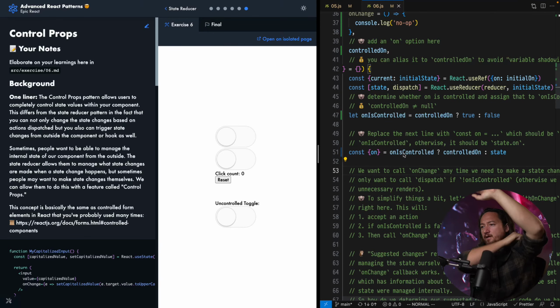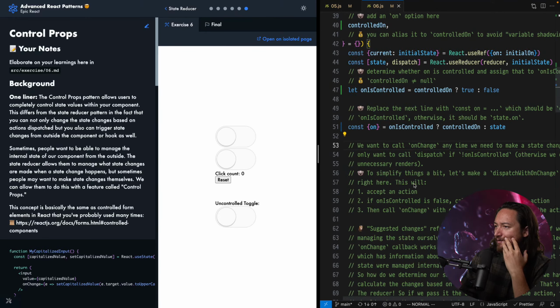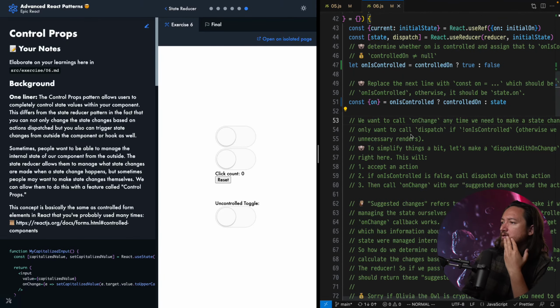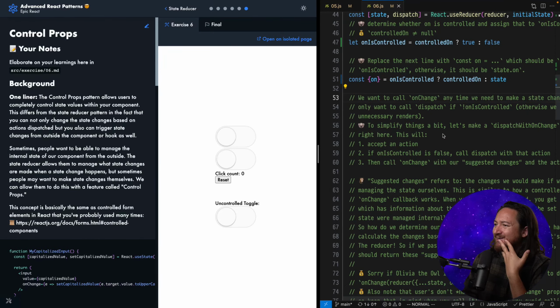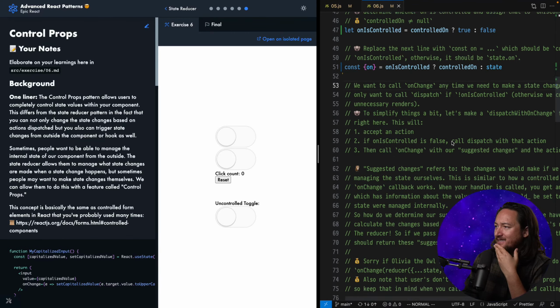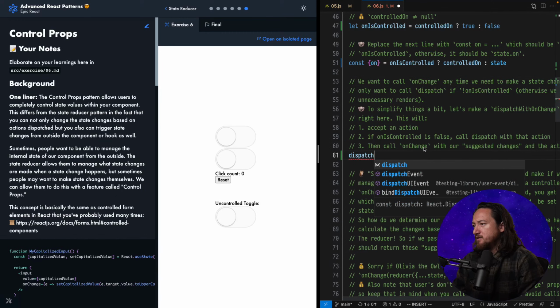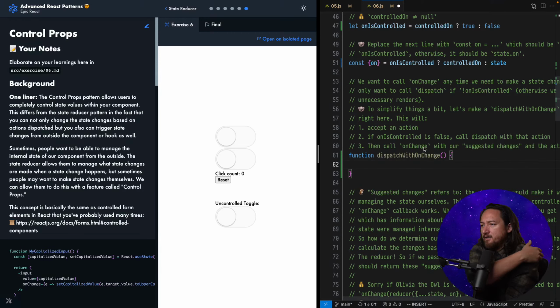Okay. So when we take on change, anytime we want to make a state change, we only want to call dispatch if on is not controlled. Otherwise, we could get unnecessary renders. To simplify things a bit, let's make a dispatch with on change function right here. We don't know anything about it yet. So it's going to accept an action.